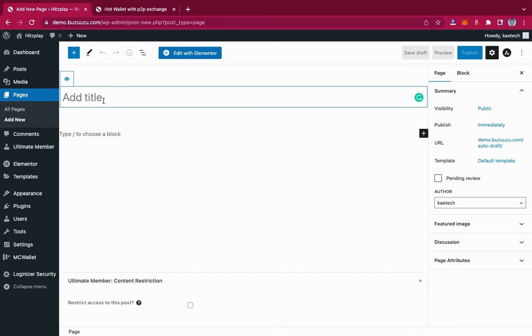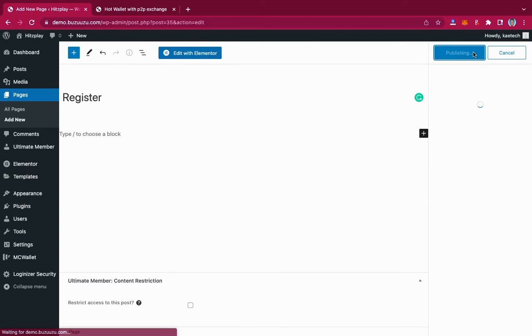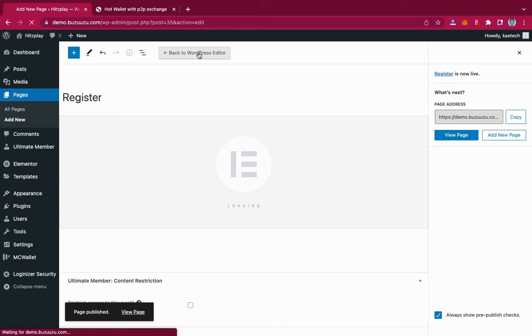Okay guys, so now that we are over here, what are we going to do? So what we're going to do is very simple. We're just going to say register. We call this register, or registration page, anyhow you want to call it. So I will call it register. And now I'm going to use Elementor. So I'm going to edit the page with Elementor. First of all, let me just publish this one. Let me publish it, and then I'll click on edit with Elementor over here.